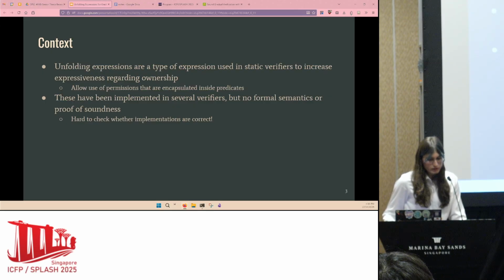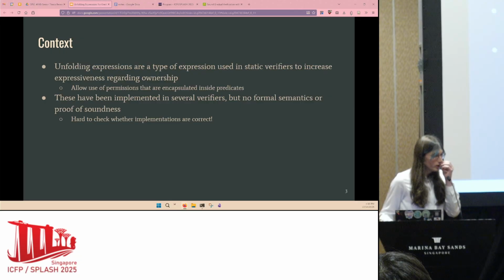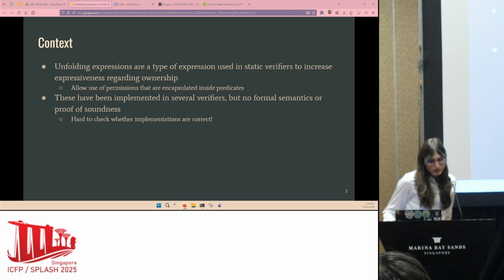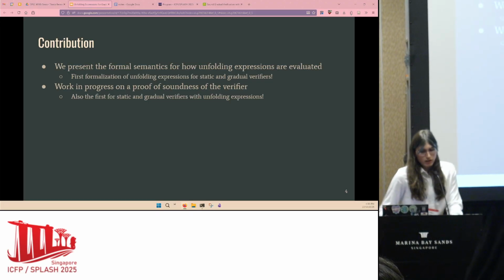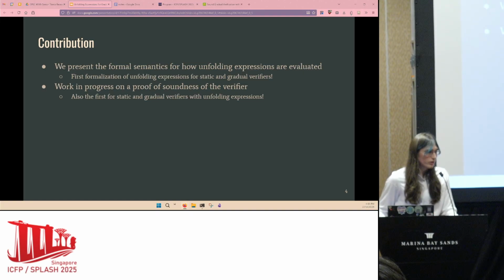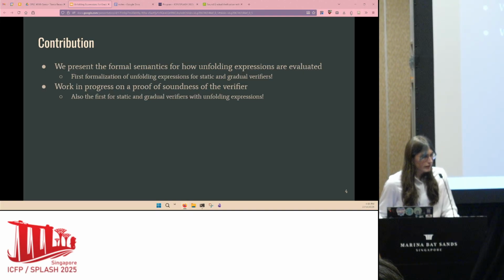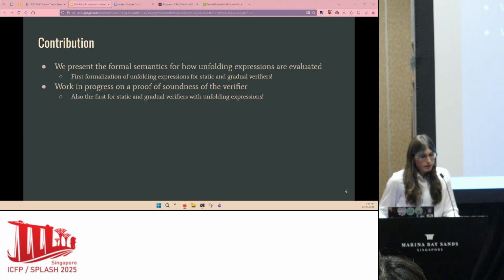They are implemented in several verifiers, and we need to check that these are implemented in a way that's sound, because otherwise we don't know whether the verifier is actually checking the things we expect it to be checking. To address that, we are working on the formal semantics and a proof of soundness for how unfolding expressions are evaluated in gradual verification. This is because gradual verification is a conservative extension of static verification, like Dr. Aldrich mentioned. This proof of soundness and the semantics will apply to both static verification and gradual verification.